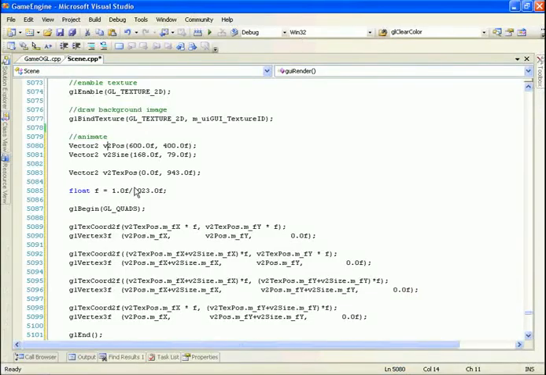Also, I need to specify the bottom left-hand corner of the rectangle that I want to be rendering to the screen. These numbers are in pixels, and I'm going to be converting them to texture coordinate space, which is a value between 0 and 1. Because our texture image is 1024 wide, I need to divide by 1023 here to convert these values to be in texture coordinate space.